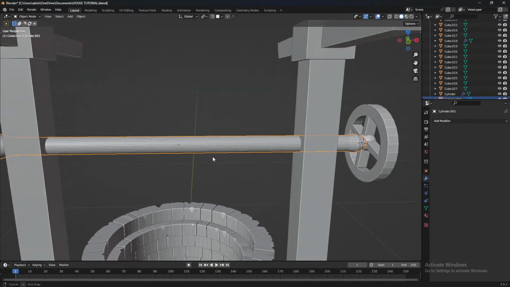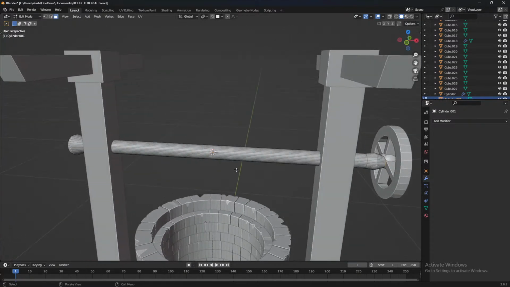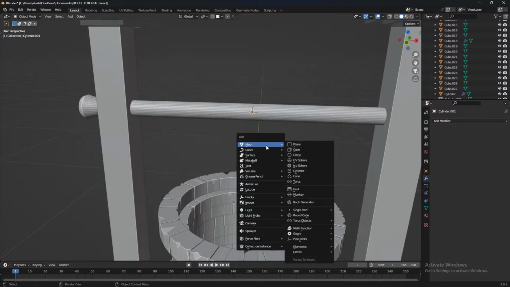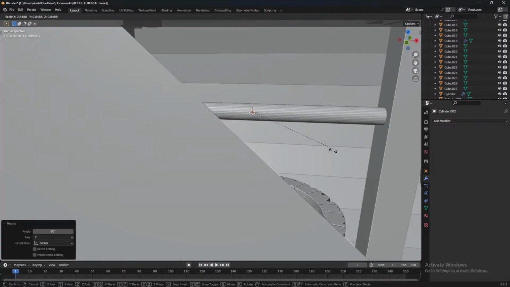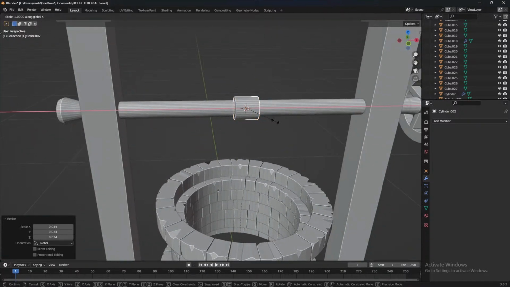Now we need to model the ropes. So simply come over here, cursor to selected, tab out to object mode. We will now simply model the ropes. So come over here and add a cylinder, rotate Y 90, scale to maybe a little bigger, yes, scale it to the x-axis.